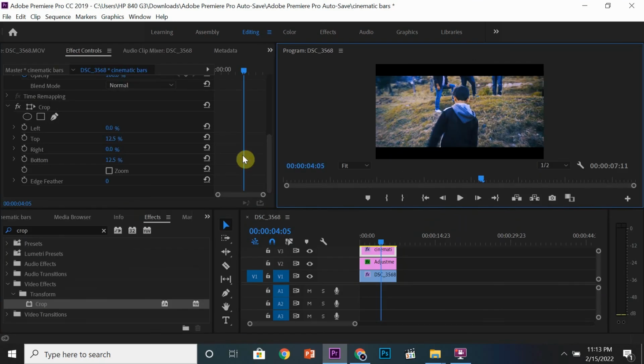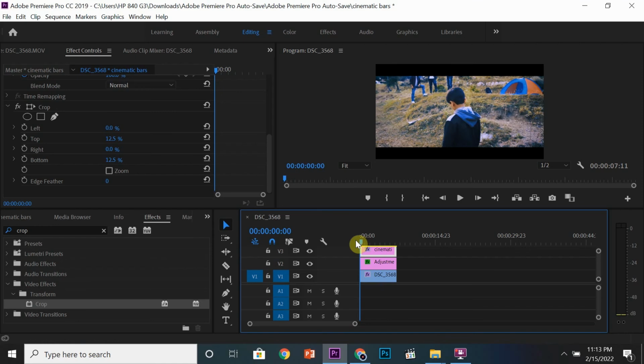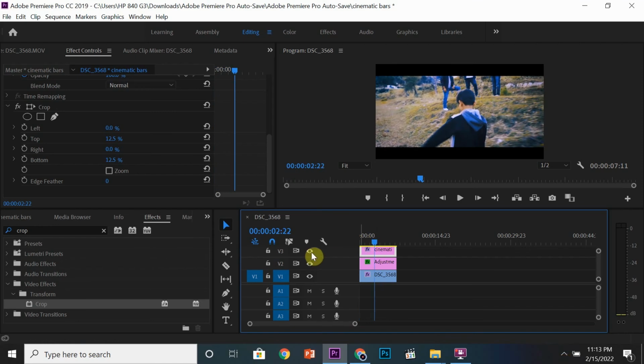But there is a problem. The problem is the heads are cut. If I switch this off, I can see this person's head, who's going to talk to this boy, and his head is also cut over here as well. That's going to happen when you apply it on a shot where you have a close-up and already have less headroom, and your eyes or head may be cut.